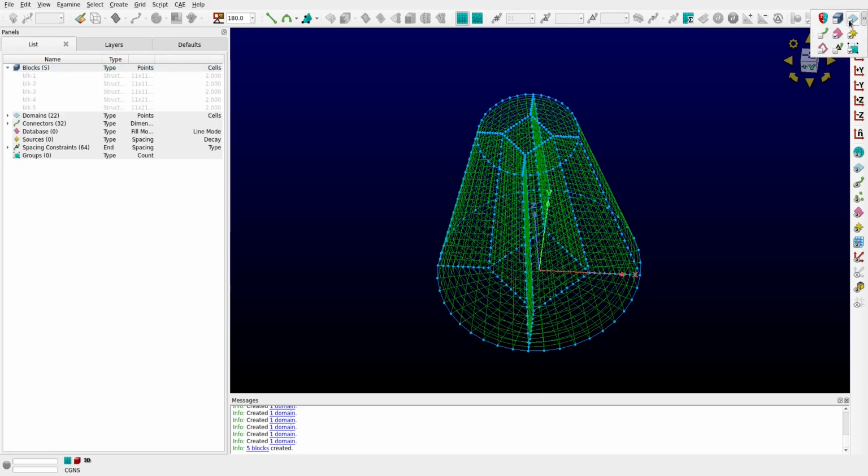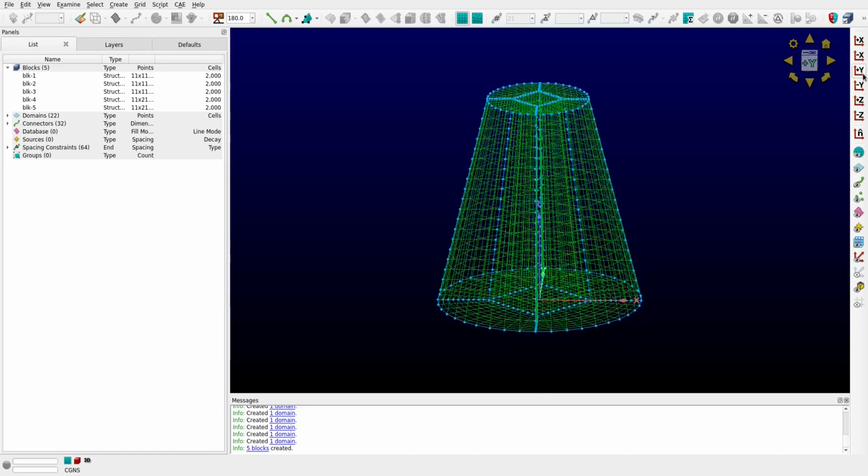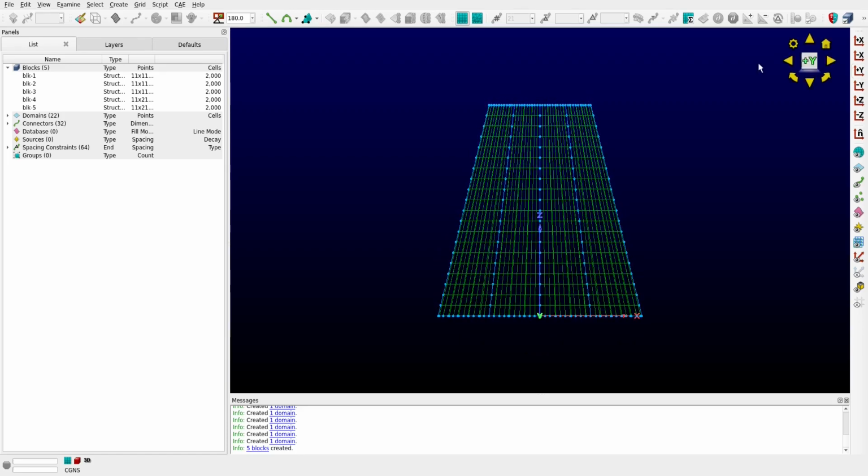We have to unmask the blocks. I'm going to unmask everything. And this is our block 1, 2, 3, 4, and 5. The next step in the mesh generation process would be to look at the quality of the mesh. And Pointwise has very nice tools for that.